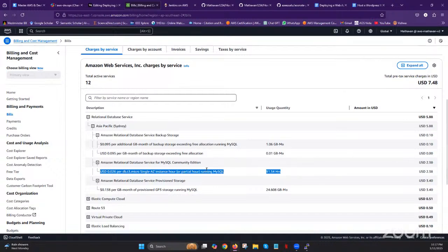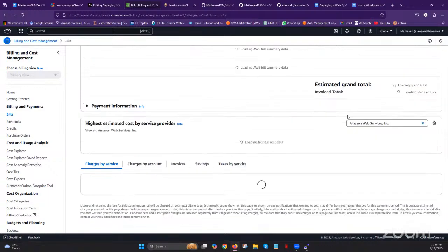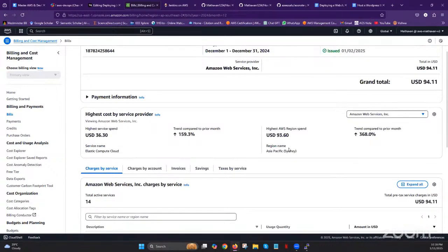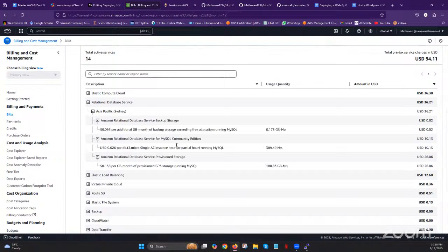Are you sure? Maybe this charge came from whenever you did run it. Yes, because it doesn't show already for the December one, I already got this amount. So you're saying, here you can see RDS, are you saying in December you haven't run your RDS at all?